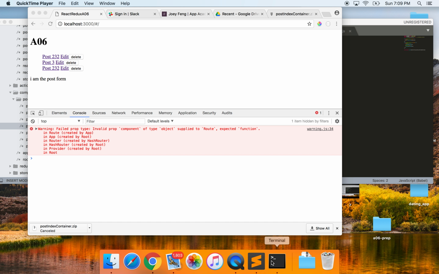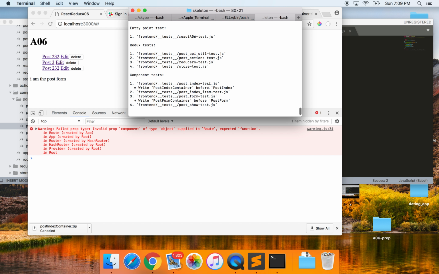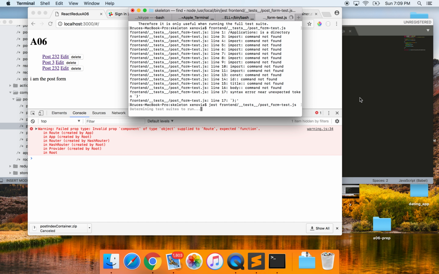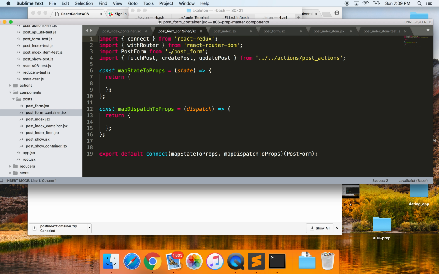Okay, hello. So for this video, I'm going to be creating the post form, I think. Let's see. Post form test. Indeed, I will be. And it says write post form container before post form. Okay, post form container. And I wrote something here. So this is just kind of like the basic skeleton of the container for the post form.